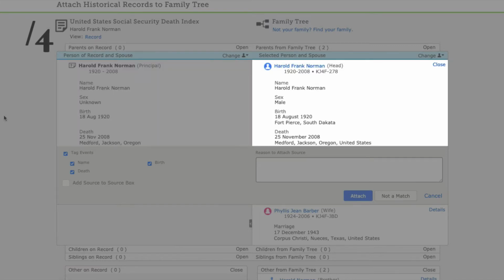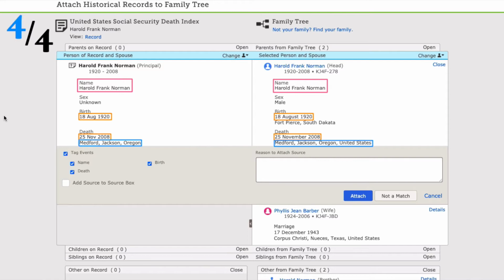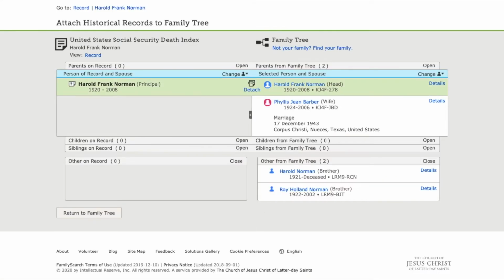In this first example, there are 4 pieces of information that match: his name, his birthday, his death day, and his death place. Because of this information, it is reasonable to assume that this record is a match. Before attaching the record, make sure to provide a reason statement explaining which data matches, and then click Attach. If you feel like there's not enough information that matches, click Not a Match. It is better to say it's not a match than to say it is a match and be wrong.